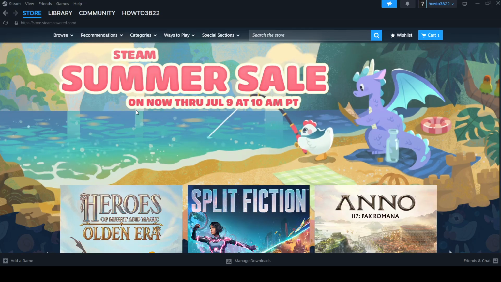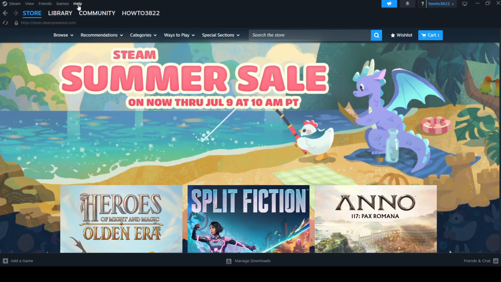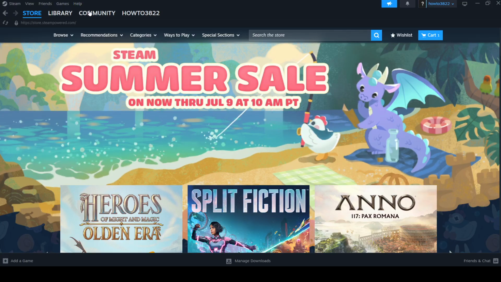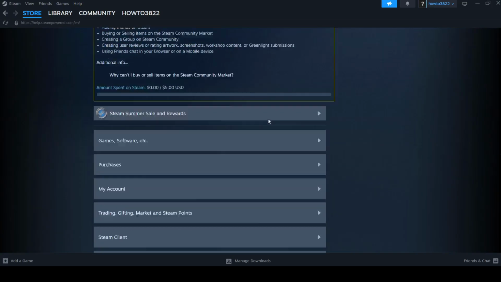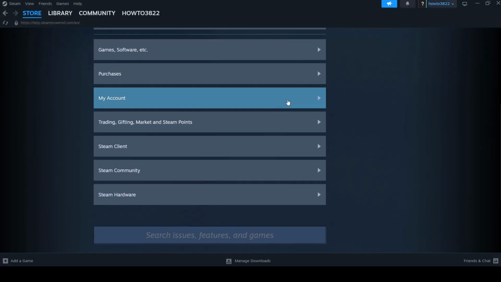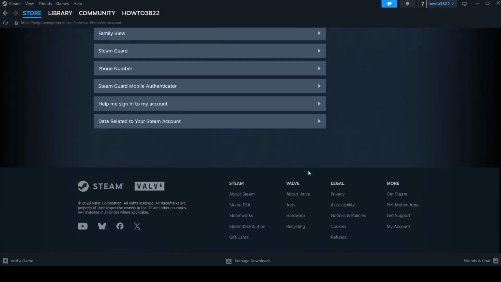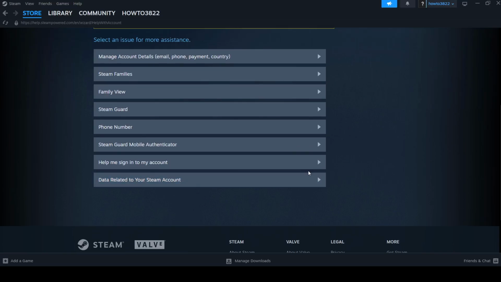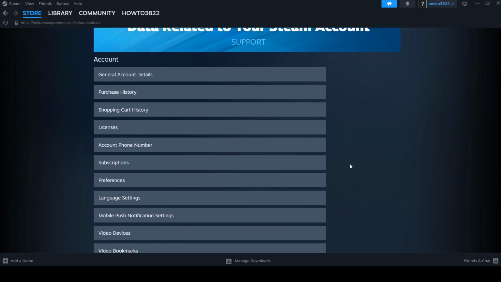At the top of the Steam window, click on Help, then select Steam Support. On the Steam Support page, scroll down and click on My Account. Next, scroll to the bottom of the page and select Data related to your Steam account. This page contains information about your Steam account, including your recent login history.